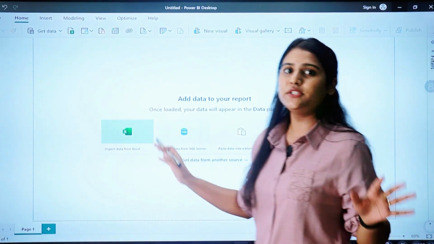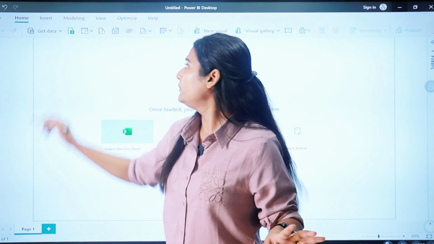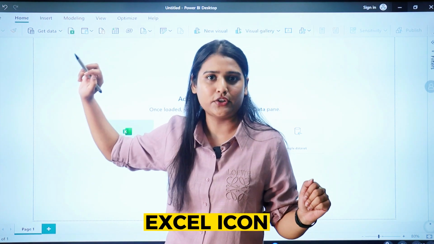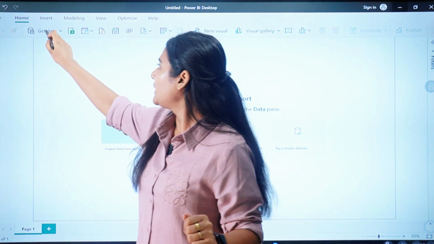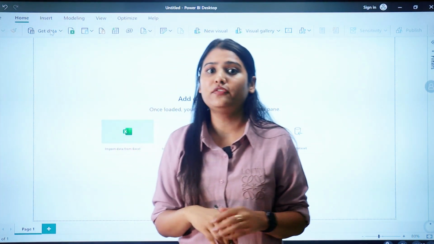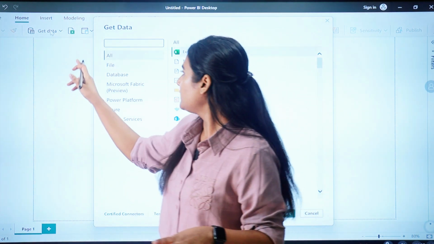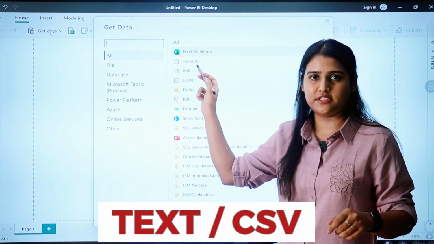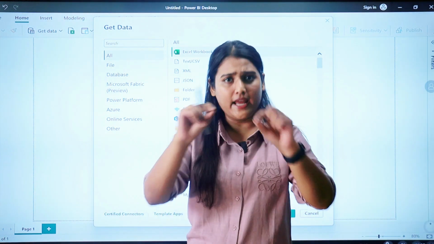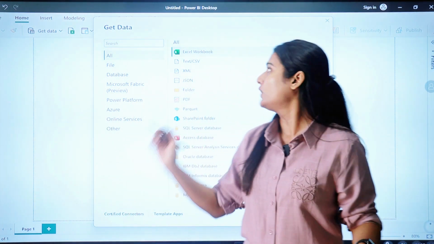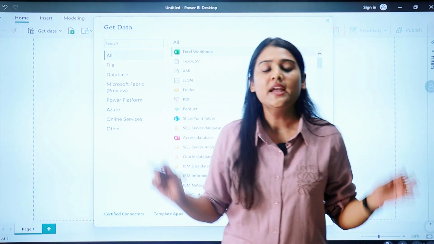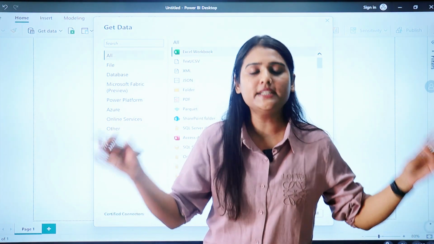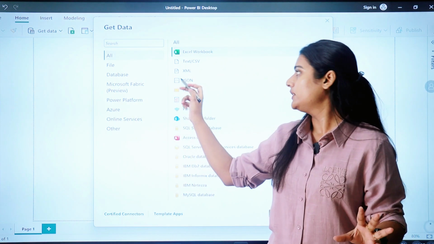Once you open Power BI, you see that we have an Excel icon at the top. Now click on Get Data. The data is in CSV format, right? So we need to click on Get Data here, and we have the option of Text or CSV. If the data is in proper Excel format, then you need to use the Excel workbook option. If the data is in CSV format, then you need to use the CSV option.